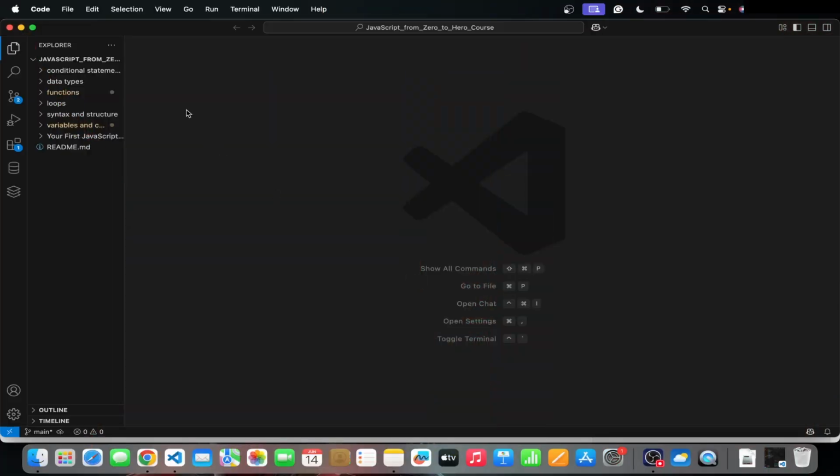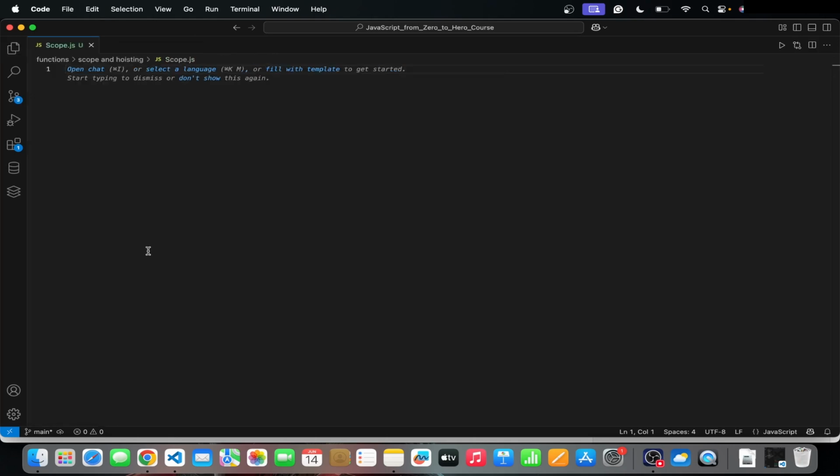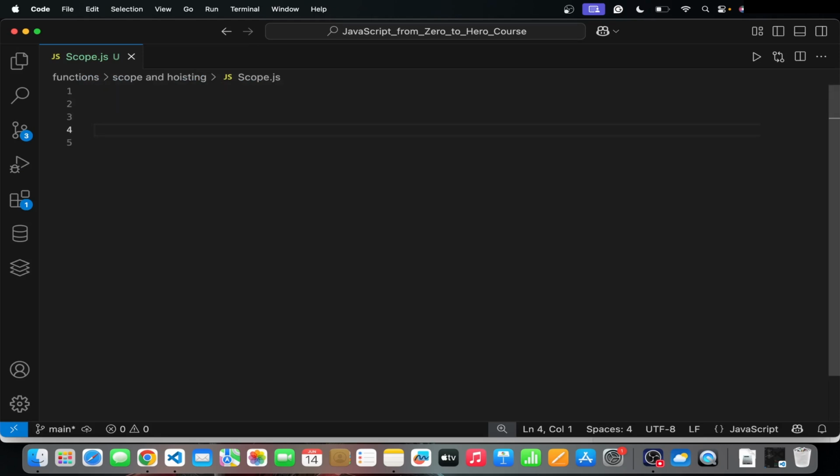So here in VS Code, let's create a new folder, scope and hoisting. Inside it, I am going to create a new file named scope.js. So let's zoom it a little bit. Perfect. So let's first create a new function.